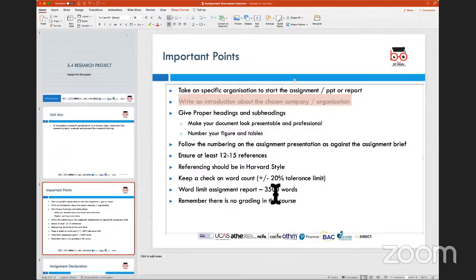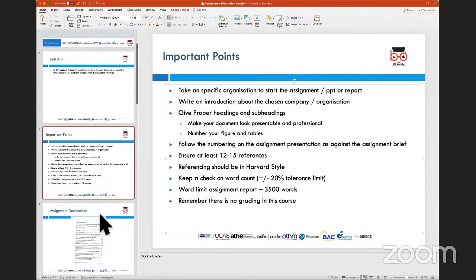I would suggest that the word limit given by ATHE is about 2,500 words, but considering that some of you are doing the first research project, I would say that the word limit could be anywhere up to 3,500 words for you to be able to justify the 5 sections of the report that you would need to compile your research project in. And obviously, there is no grading in this particular course, so the pass grade would mean that you've achieved 100%.